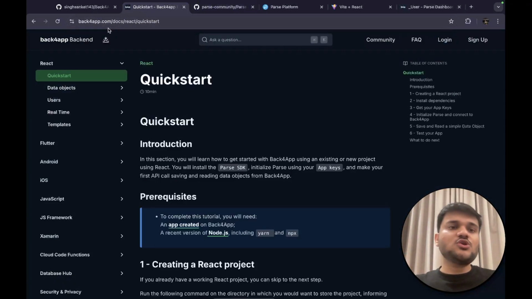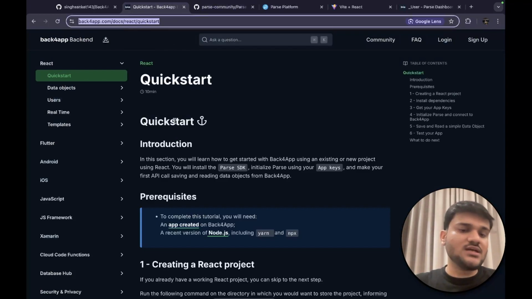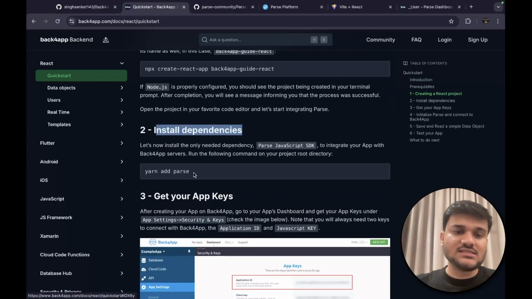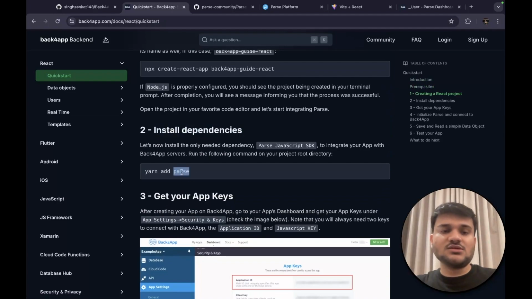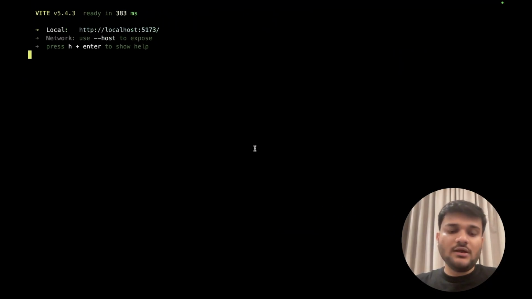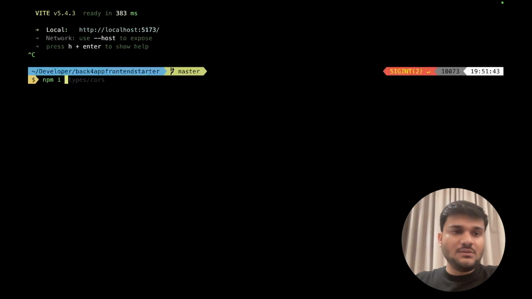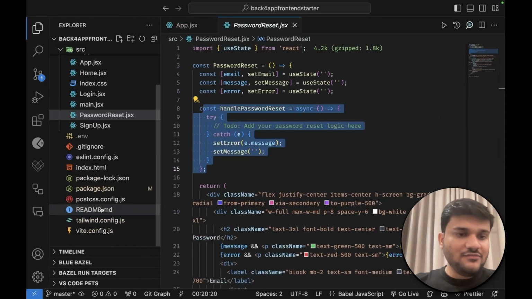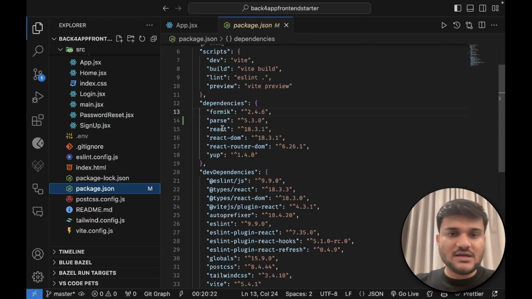So you can go to this documentation of Back4App. You can see backforapp.com/docs/react/quickstart. And here you can see there is a dependency installation that they are asking us to do, that is to install Parse. Here they are using yarn, but we can use npm as well. So what I'll do is I'll come to my React project and I'll say npm install parse. The moment I do this, you can see Parse has been installed. And if you go to package.json, you can see Parse has been installed.